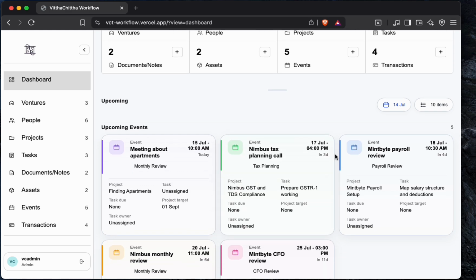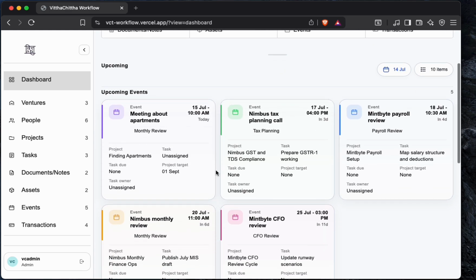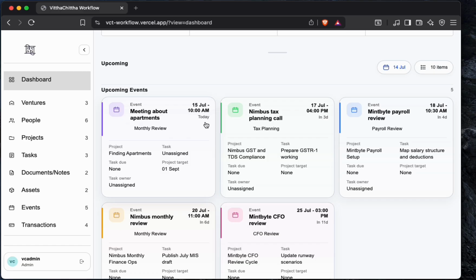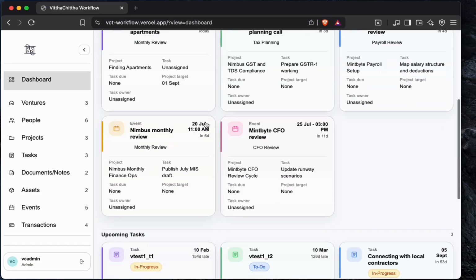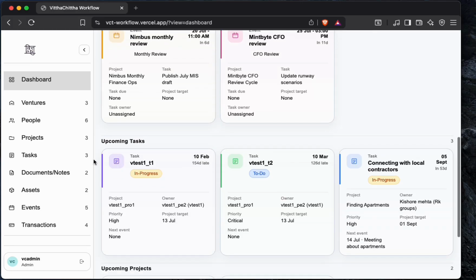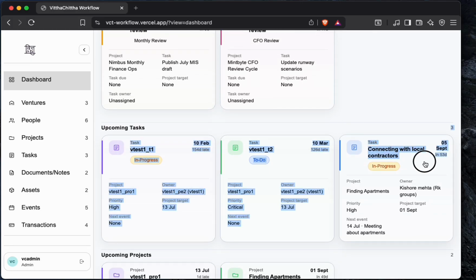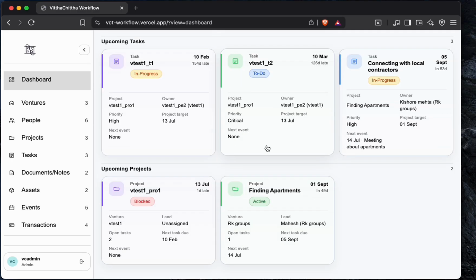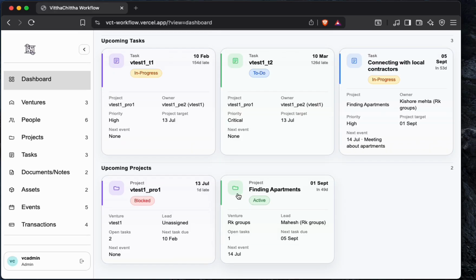17 July, these are the old ones. It's already like 11:30 in the midnight, so for you to get ready, the task that we just added is right here. So we have taken 15 September, it's in 53 days, that means in 60 days, almost 2 months. The finding apartment project that we just created is right here in 49 days.